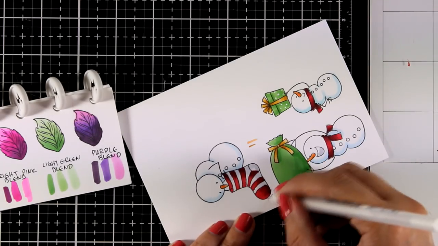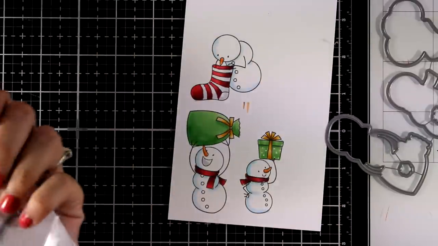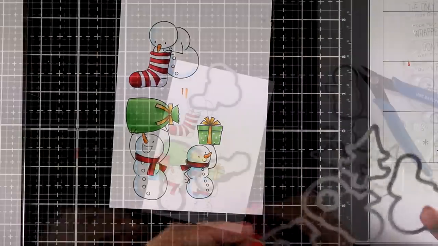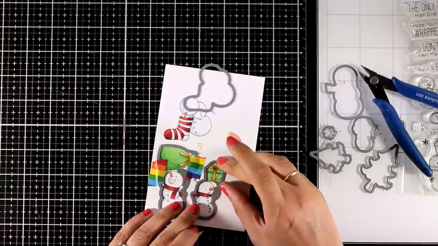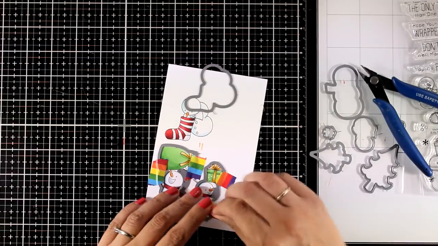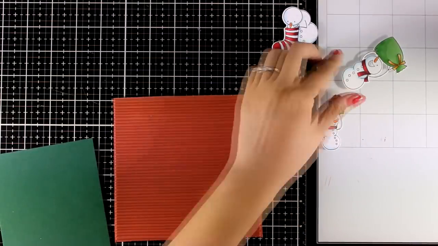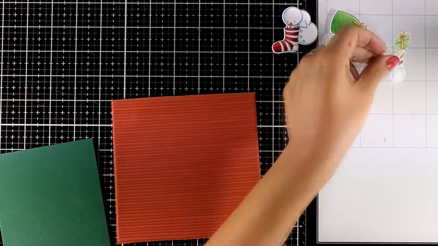Notice that I did use my white gel pen to go over the areas that I went outside of the lines. No one will ever know if your coloring is not perfect. I am using the matching dies to cut them out, securing them down with some washi tape. And I decided to go with a green panel as my background.